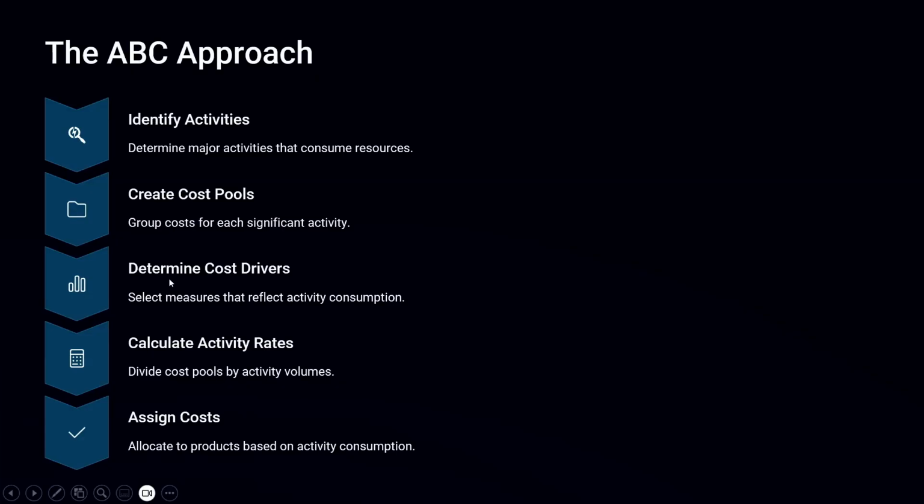Then we move to step number 3, determine cost drivers. Here we choose something that explains how much each activity is used. For example, the number of machine setups may drive setup cost, or the number of inspections may drive inspection cost.